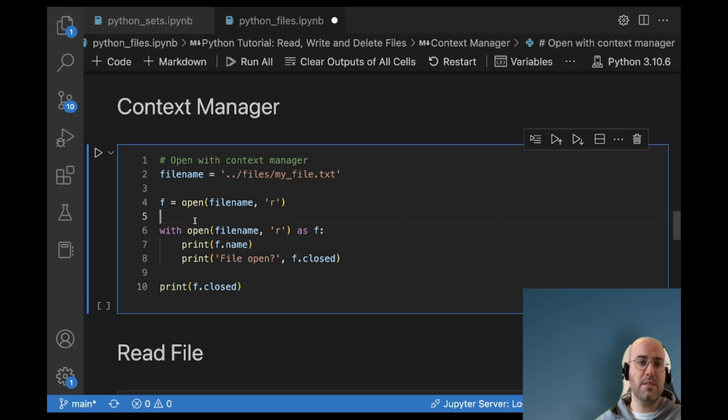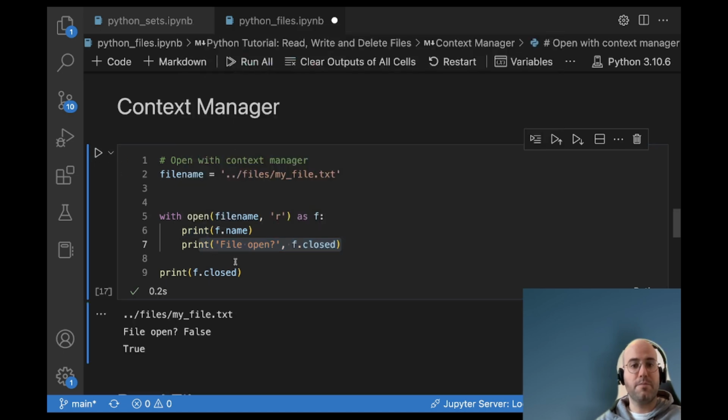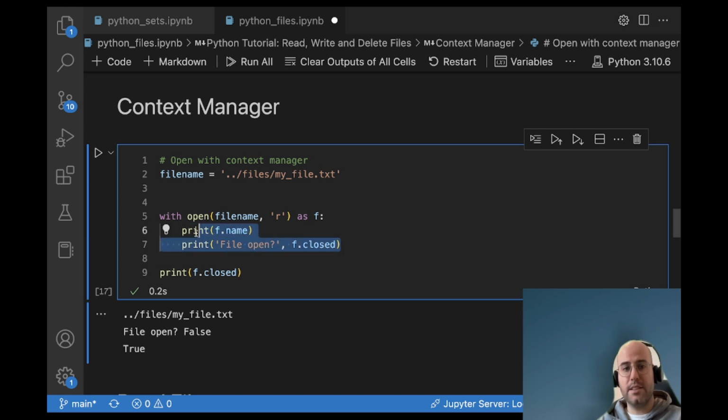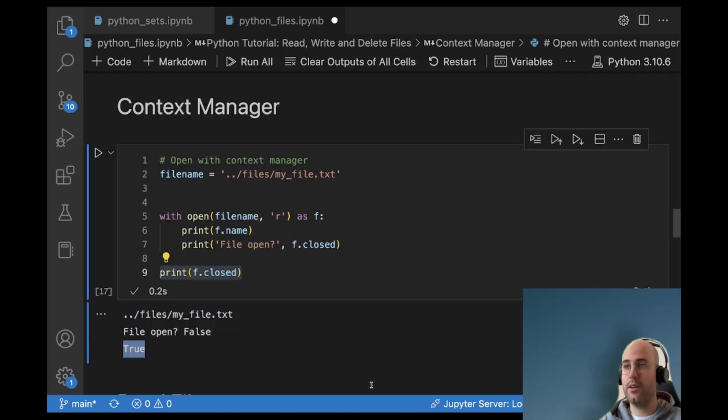So if we run this, what it should do is the code should open the file, print the file name, see if the file is open, and then at the end see if it's open. So here, what you can see is that by using the context manager, you can actually do things with your file. And you can see that while you're within the context manager, your file will stay open. But after, when you are done with the context manager, then your file is closed, such as True here.